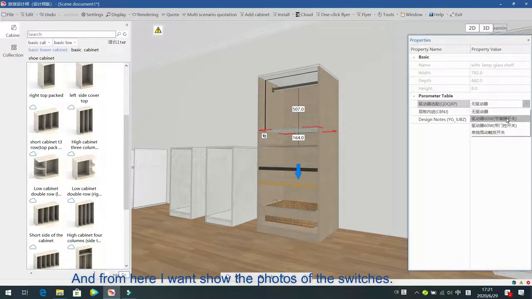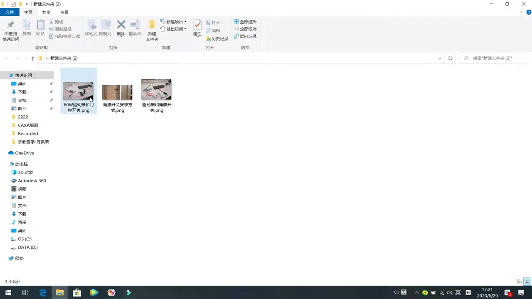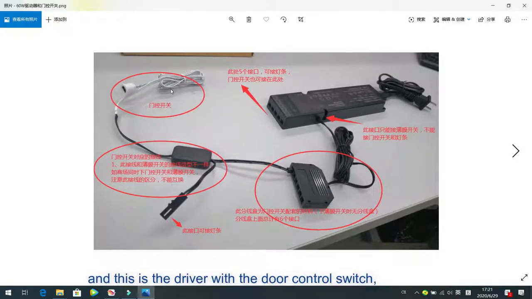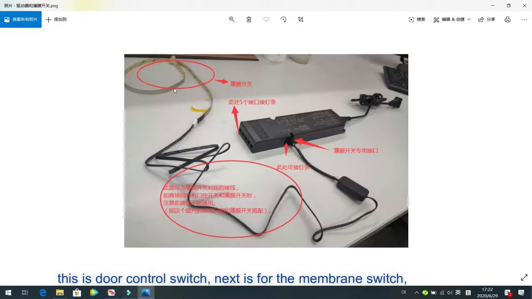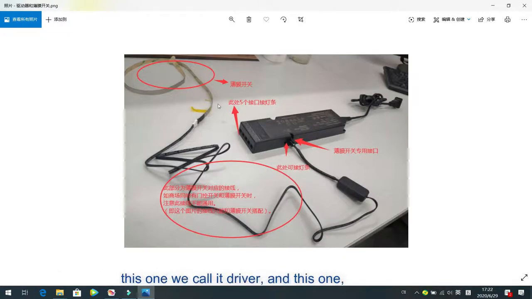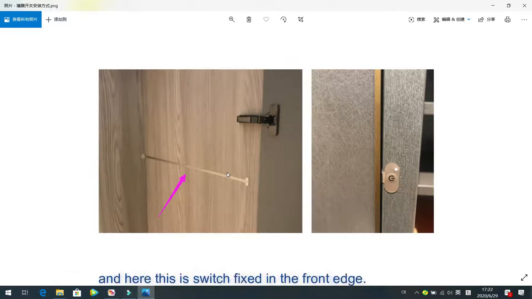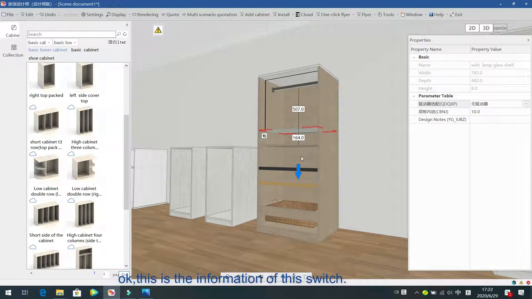And from here I will show the photos of the switches. Okay, and this is the driver with the door control switch. This is the driver, this is the connector, and this one is the door control switch. That means the door can control the switch from on to off. When you close the door, the light will be off. When you open the door, the light will be turned on. This is the door control switch. Next is the membrane switch, and this one we call the driver, and this light we call the membrane switch. And this membrane switch is fixed on the side panels. And this is the switch, fixed in the front edge. We just touch this switch to control the light on and off. Okay, this is the information of this switch.